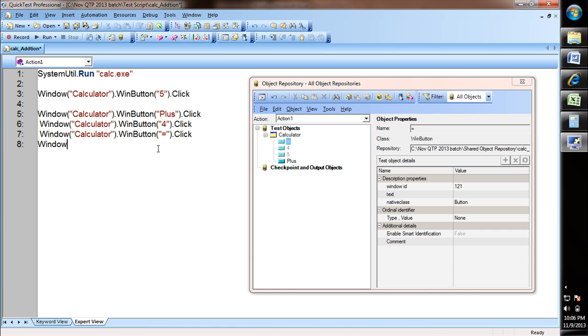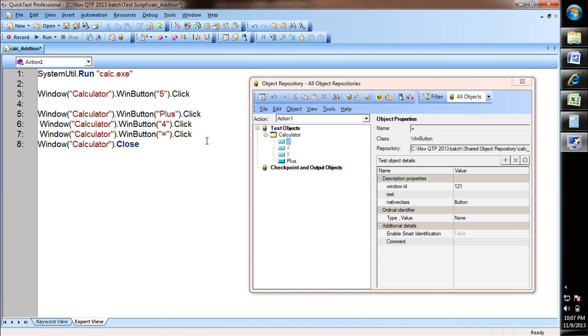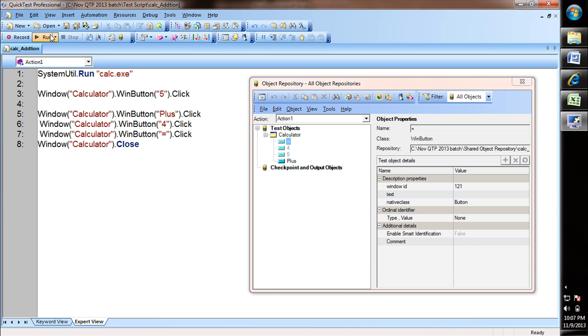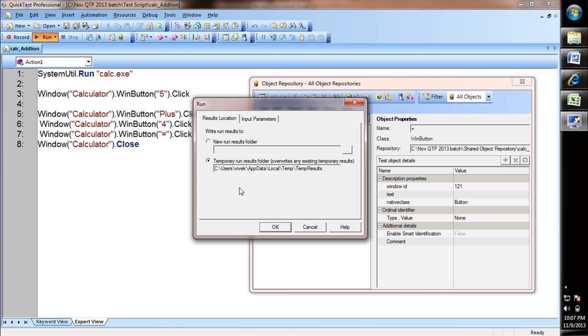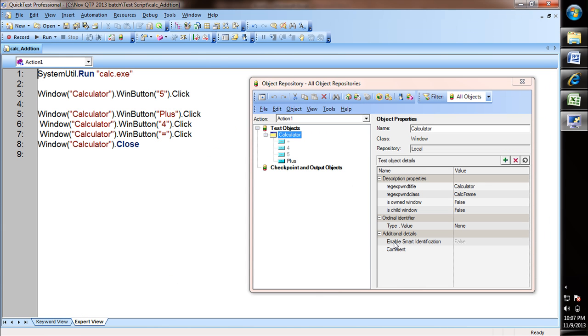Okay. And now the last window, calculator dot close. Fine. Our script is ready. Fine. So now click save, and now let's see how it works. Fine. It's working perfectly.